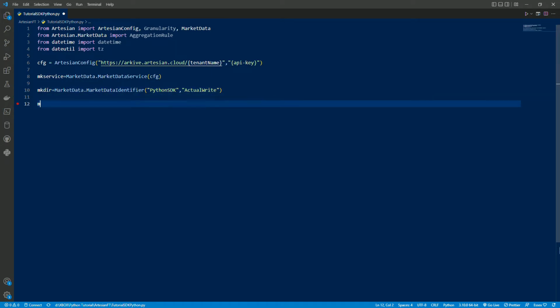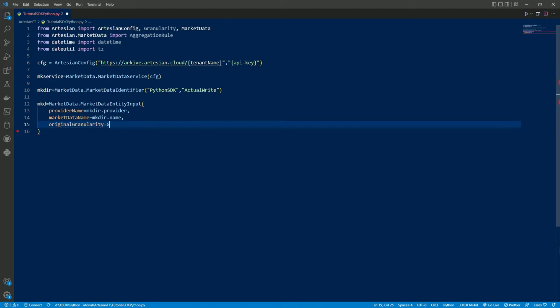After this initialization, we can start to write the basis for our market data, based on the necessary attributes. The provider name and the market data name can be recalled by the market data identifier previously defined. The original granularity, which in our case will be day, but we can choose other options such as 10 minutes, year or even quarter. The market data type, which in this case will be actual time series. We also need to set an original time zone, which will be CET for us.